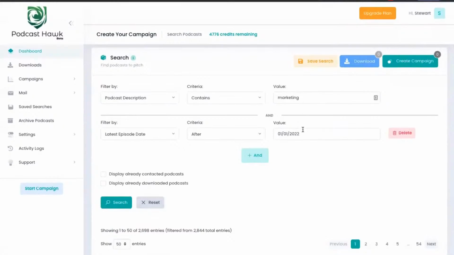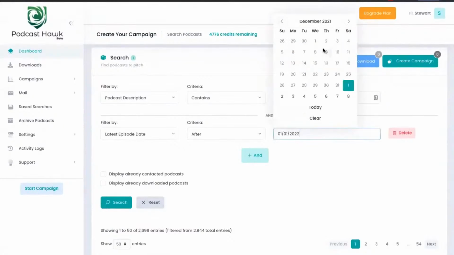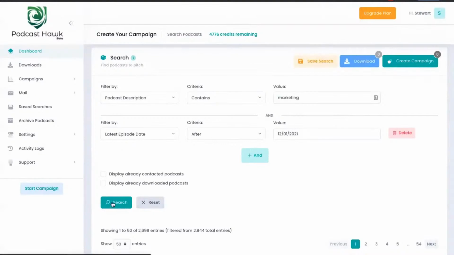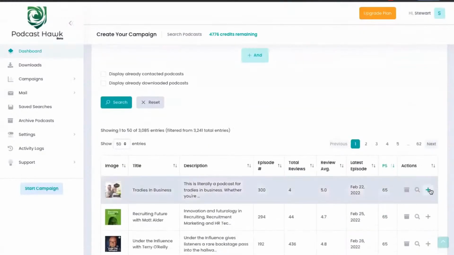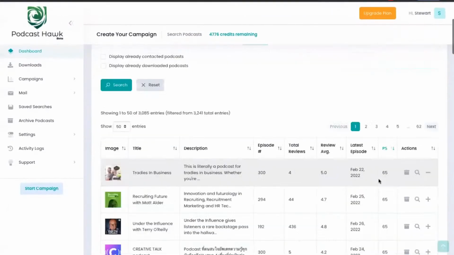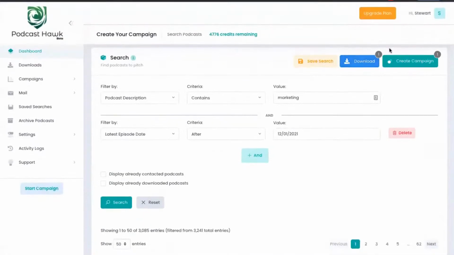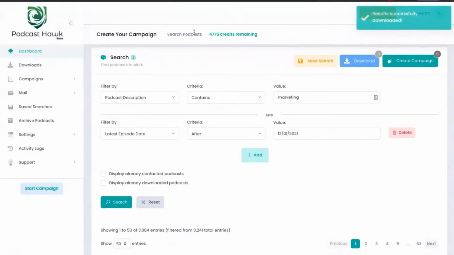I could go back and forward, do whatever I want to do, change this, search again. It doesn't use any more credits up. The only time you use a credit is when you actually select a show and you say, okay, Traders and Business, I'd like their details. I want to create a campaign, or I want to download it. And again, I click download or I create a campaign, whichever, it would reduce my credits down. That's how credits work.